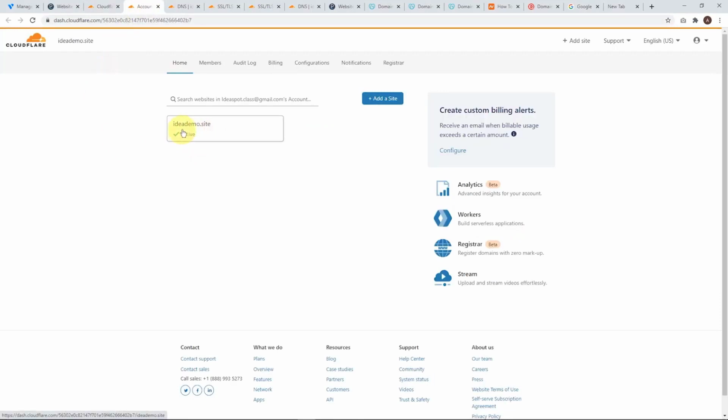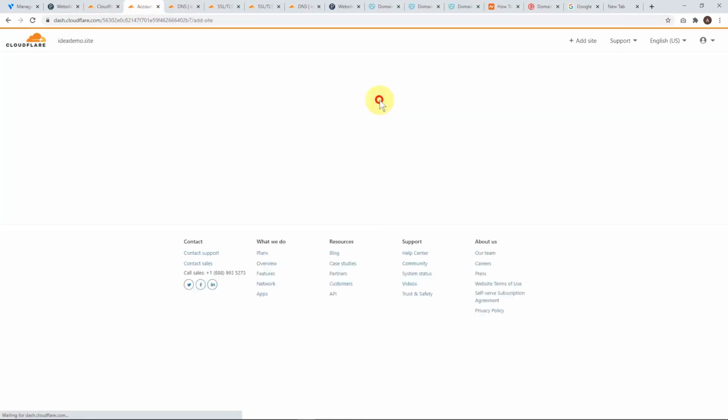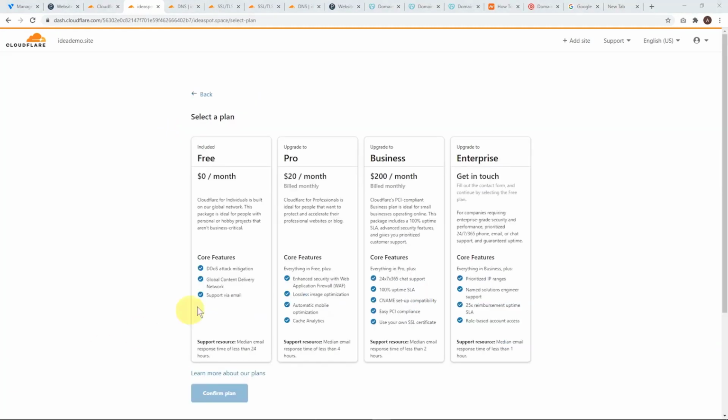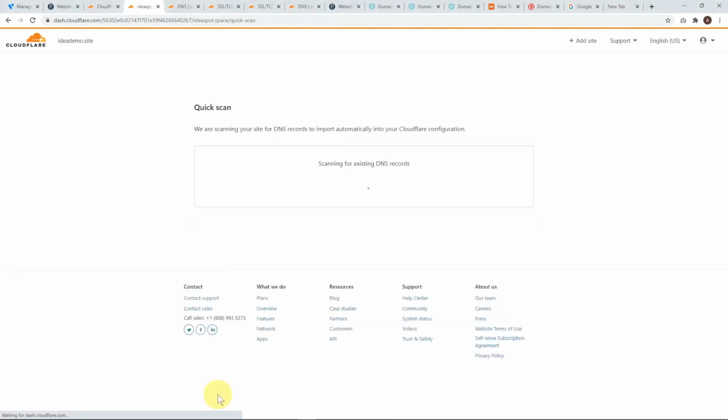Over on my account, I've already added ideademo.site to Cloudflare, but adding a site is pretty simple. All we do is click add a site, go ahead and plug in a site name. For example, I can just plug in one of my other test domains, ideaspot.space. We can go ahead and add that site. After a few seconds, you'll get the option to choose your plan. We just use the free plan for this. Go ahead and confirm that.